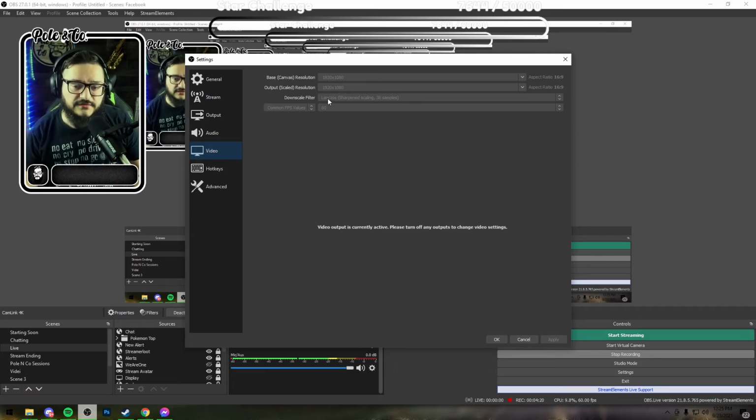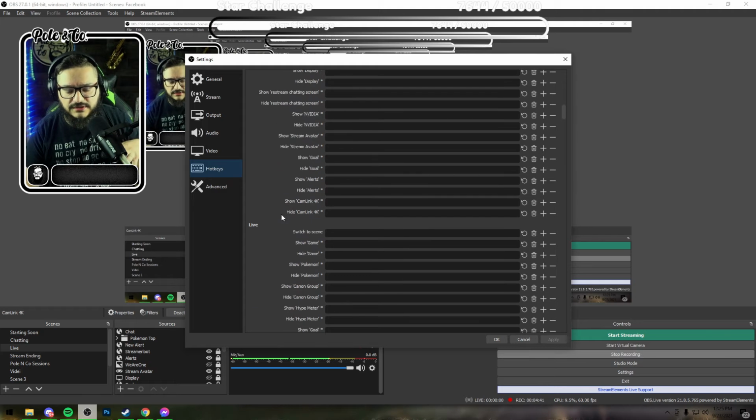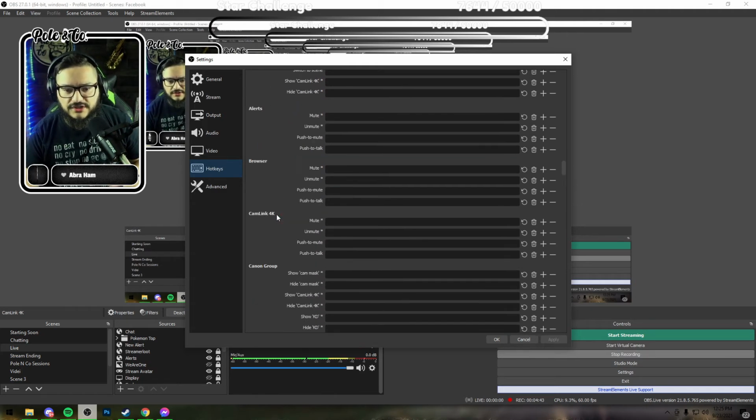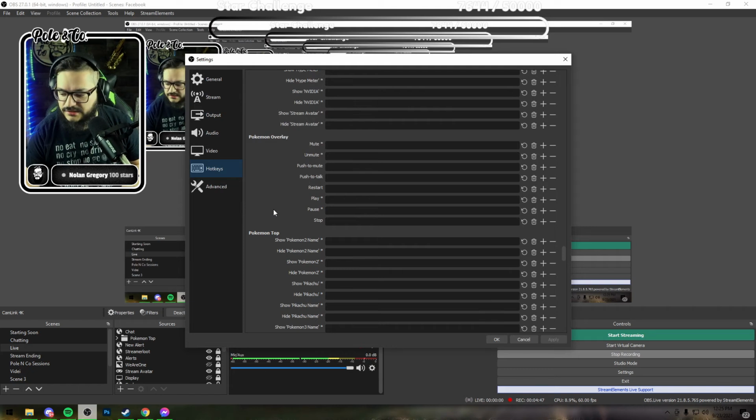The downscale filter is a lot of personal preference. I've had some success with Lanczos. That's what I prefer using. For the common FPS values, I set it to 60 frames per second because that's what I like to have the stream at. You can set it to 30, whatever it is that you want. You have hotkeys, and we're going to touch on this in a different video regarding the Stream Deck, but you have a ton of different things that you can do, and you can use hotkeys to do it.